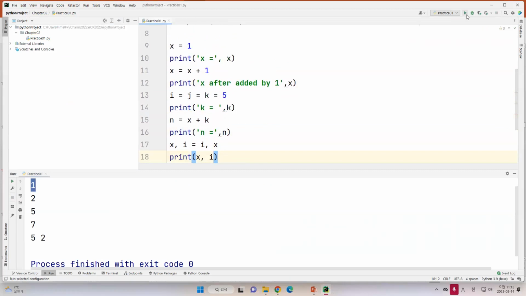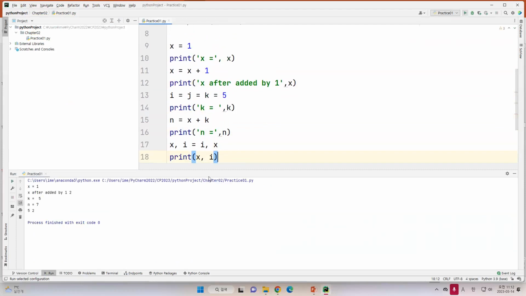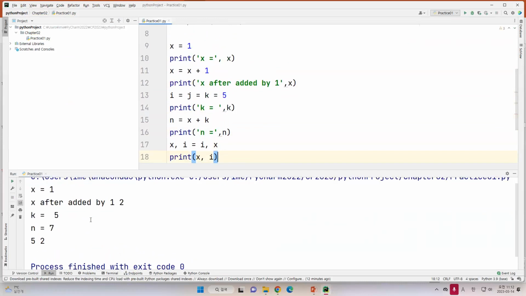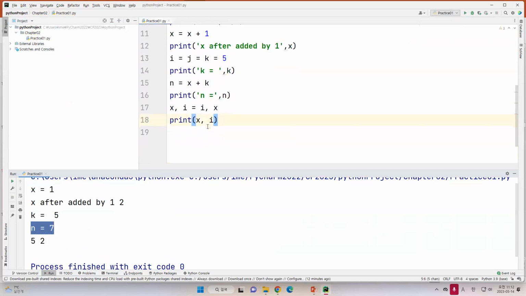So let me run again. The first x is 1, and then after added by 1, it becomes 2, and k equals 5, n equals 7. And you can see x and i now become 5 and 2.